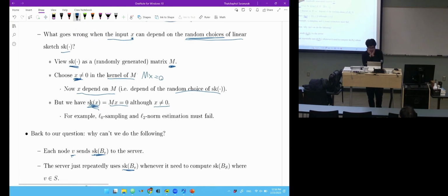Any idea why we need this? If BV happens to be in the kernel of the sketch, then you never choose an edge incident to V, so it never goes into the spanning tree.